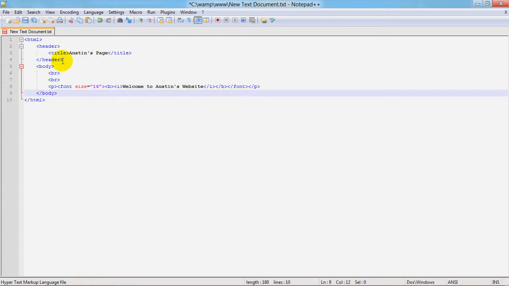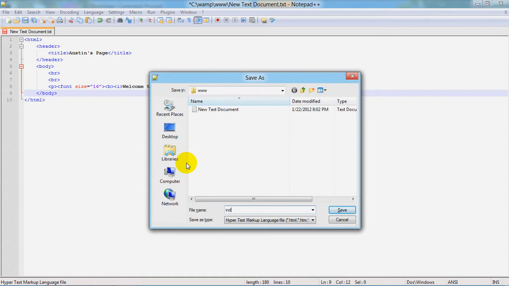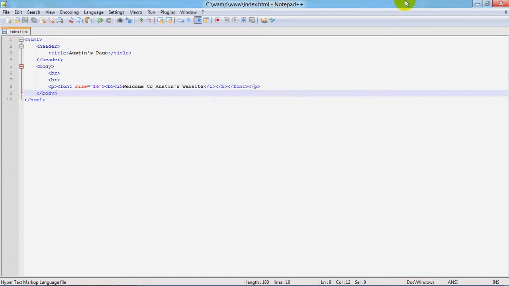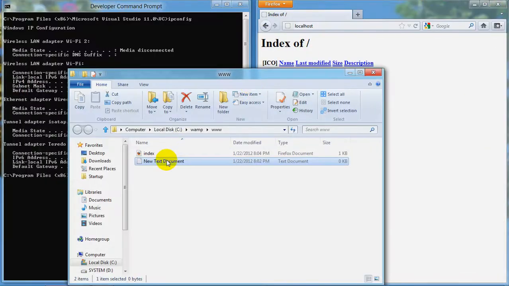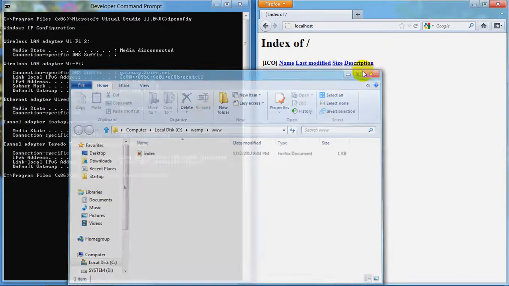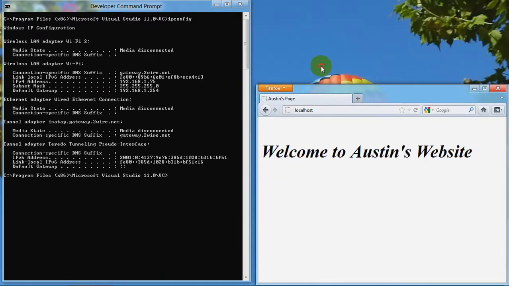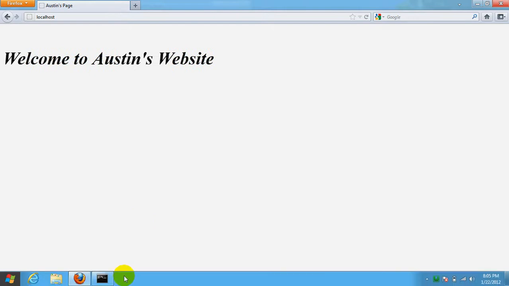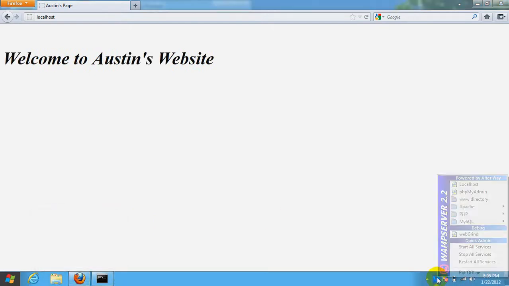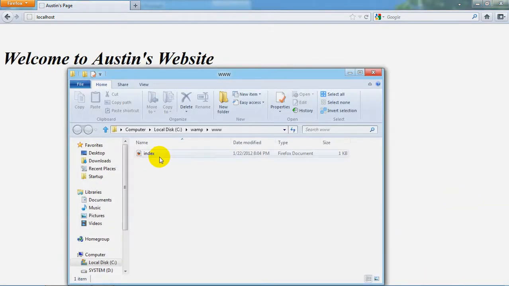So save as, Control-Alt-S, and index.html. It doesn't have to be index, but I think that's just the easiest thing to remember. So now when I press restart, this is what it's going to say. Welcome to Austin's website. Actually, I'm going to open that one more time, and I'm just going to center it.